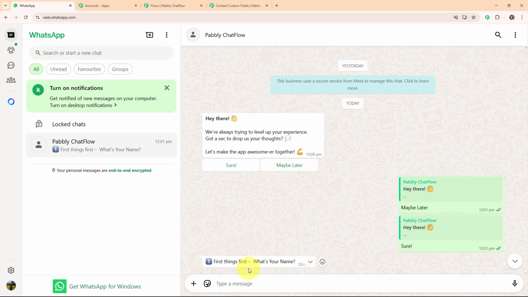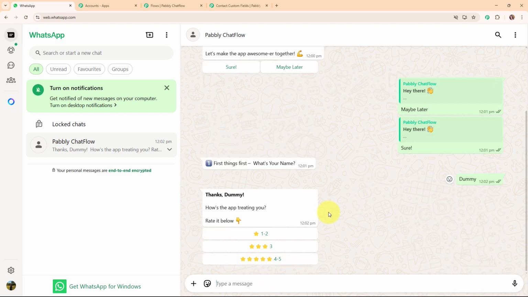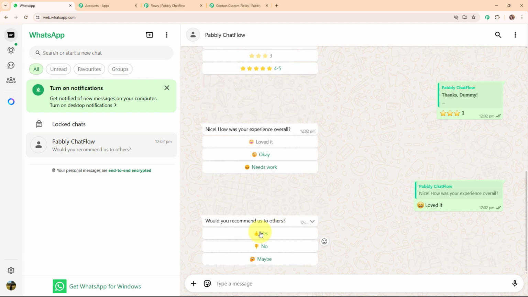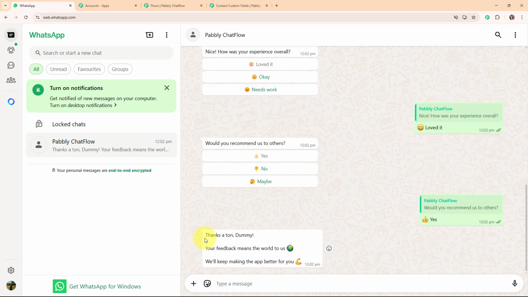And you can see it says first thing first, what's your name? So here I'm going to add a random name first. And it says thanks dummy, how's the app treating you, rated below. So here I'm going to select a random rating. And it says nice, how was the experience overall? So I'm going to select a random experience. And then it says would you recommend us to others? So I'm going to select yes. And it says thanks a ton dummy, your feedback means the world to us. We'll keep making the app better for you. Alright, so with this we have successfully seen the working of this amazing chatbot.